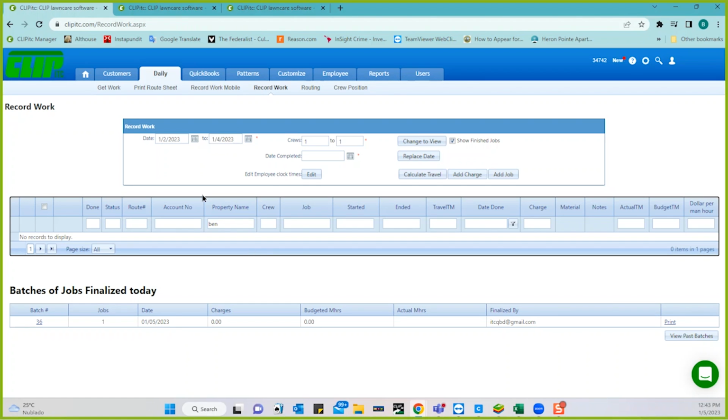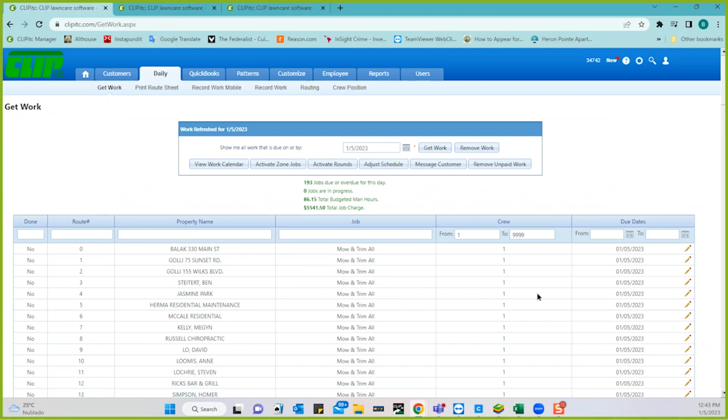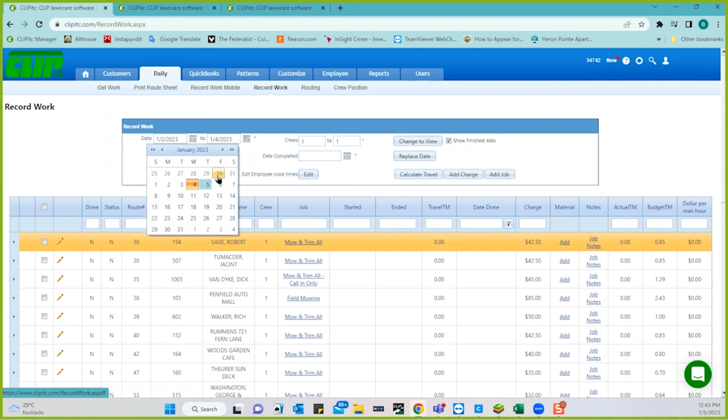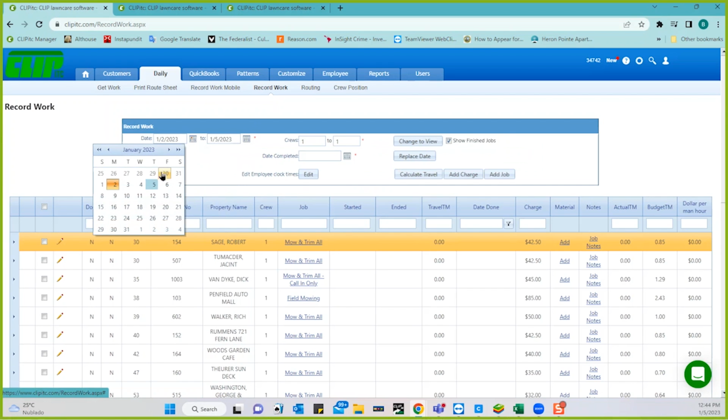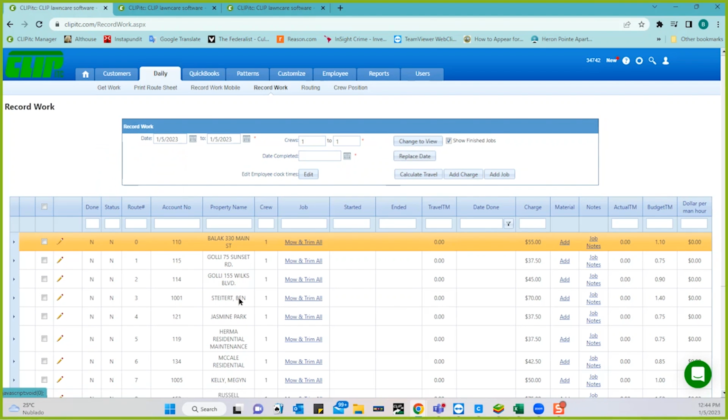What's happening? Well, what's happening typically is this, that you'll notice I have a date range ending yesterday. If we go back to the get work section, Ben Steidert is scheduled for today. So what's happening is the job is missing from record work because my date range is not set correctly. So I can come here and change the date range, hit change to view, and here he is.